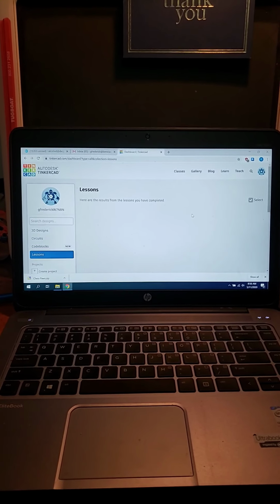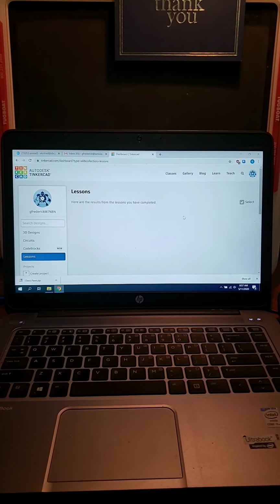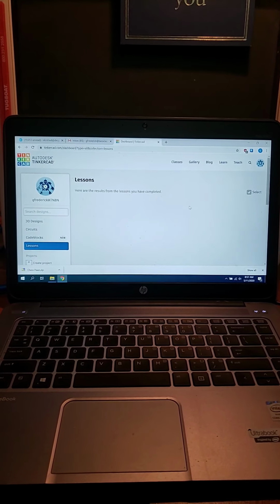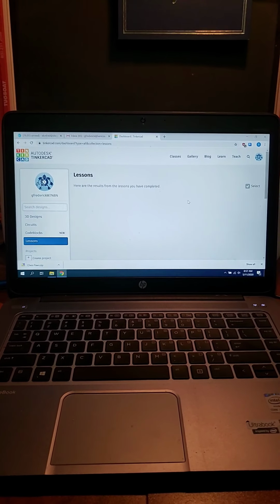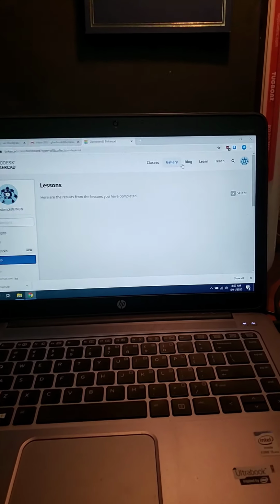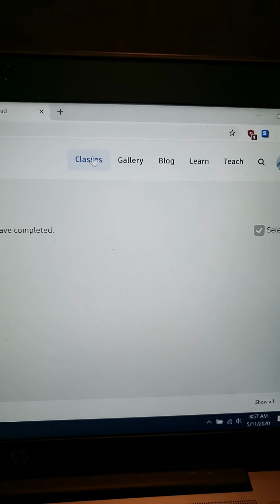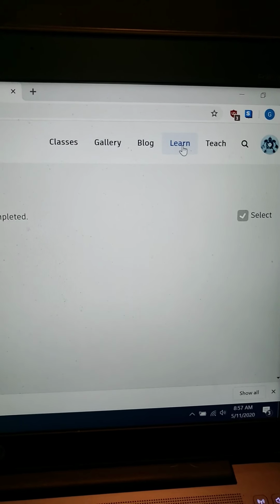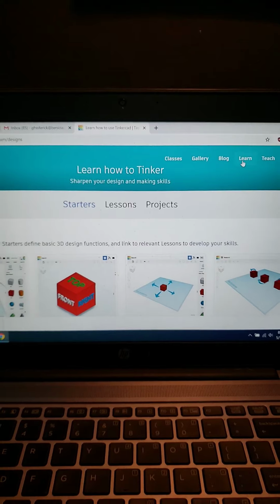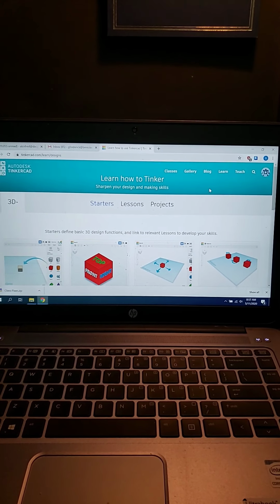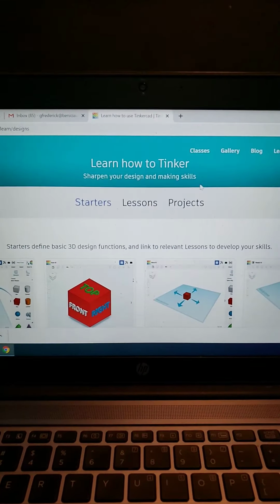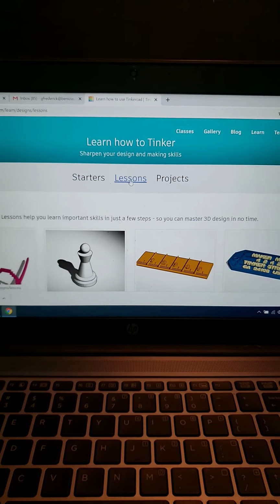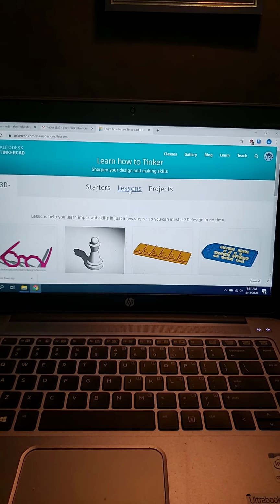So you should have hopefully had a chance to create an account with the help of your folks. And when you open up TinkerCAD and log in, you should see a page that looks something like this. What's most important is that you have these selections right up here. And what we want to do is go under Learn. And when we go to Learn, it should look something like this. But what's most important is we're going to select Lessons right in the center there, and that's going to bring up a series of tutorial lessons.